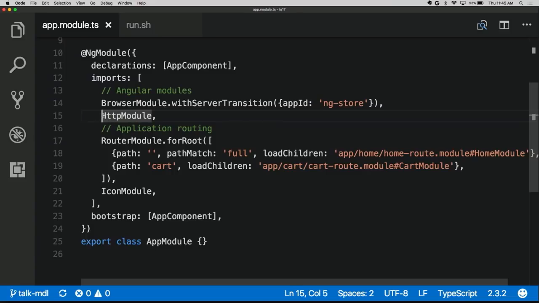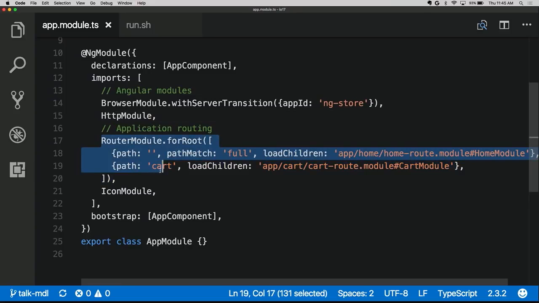So here you can see we're importing HTTP module, which gives us HTTP support, and we're talking to Firebase with that. And we're using the Angular router. And we're actually using the Angular router in a specific way. We are lazy loading every single route in this application. And that's actually one of Angular's best practices for performance. We never want to ship code to the user that's not intended to render something on the screen right away.